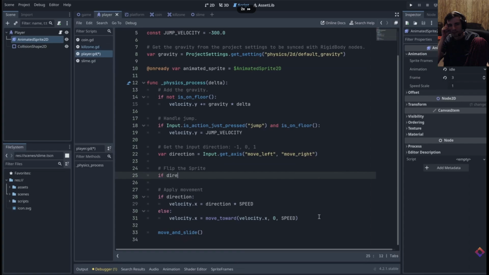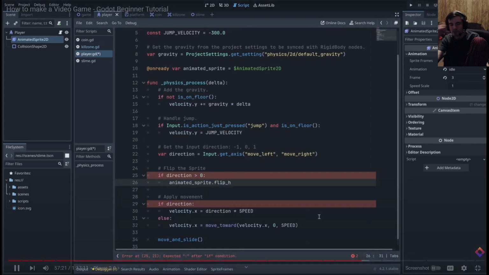To do this, we check if our direction variable is greater than 0. Well, that means we're moving to the right. And we can set animated sprite dot flip horizontally to false.